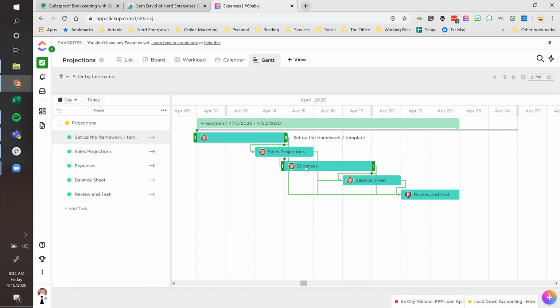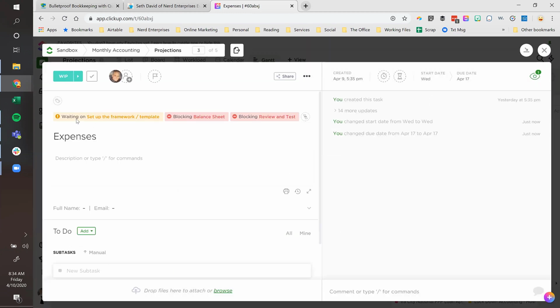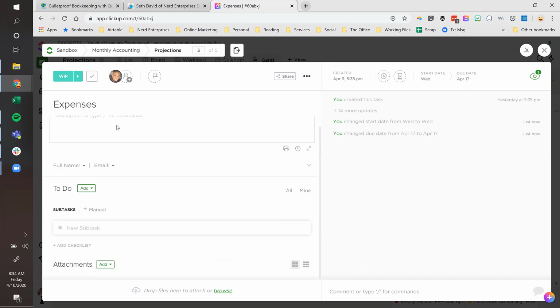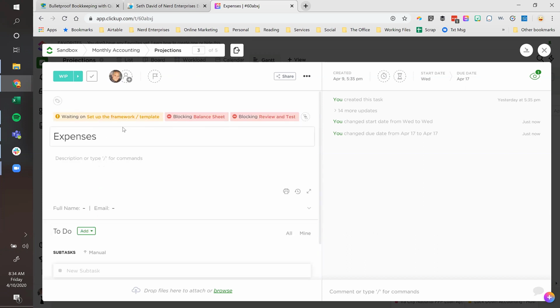Right, and if you click into any one of these tasks, you'll see this is waiting on setting up the framework, but it's also blocking the balance sheet and the review and test, because this task, right, which is the expenses part, in other words, my philosophy on this is we got to do the P&L before we do the balance sheet in terms of the projections and the assumptions and so on. So you can see both sides.